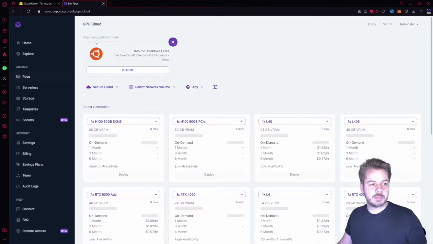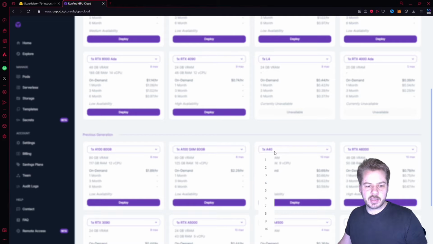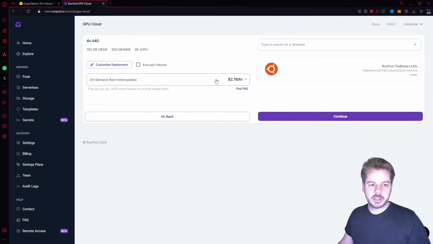We're going to create our first GPU pod here. I'm just going to select the 1x A4, but I'm going to set it to 4 GPUs. It's 2.76 an hour. We won't need that much power, but the more GPU power you have, the faster the model will be. So I'm just going to deploy that.